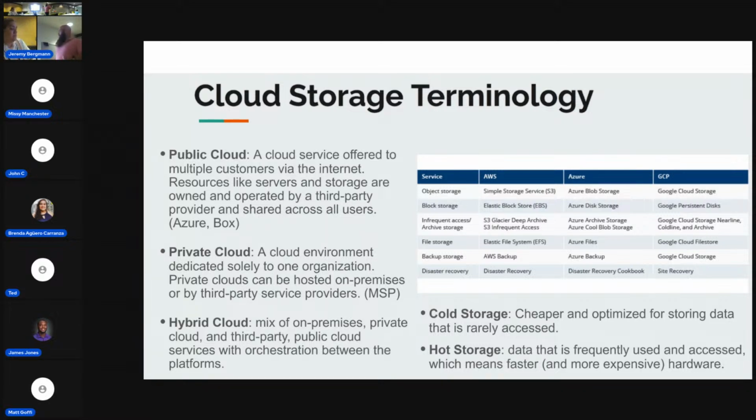So hot storage is data that's frequently used and accessed, which means faster and more expensive hardware. If you're accessing things frequently, the faster your disk and your processing and your network are, the faster you'll be able to do things. That's good to know as a data engineer, though we won't cover it much here. We're just defining it, but knowing whether it's cold or hot storage brings some considerations and cost savings. And then there's a table up above.